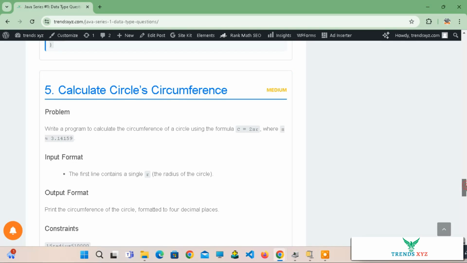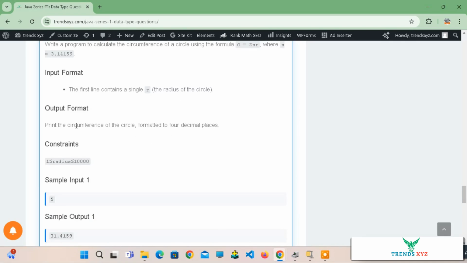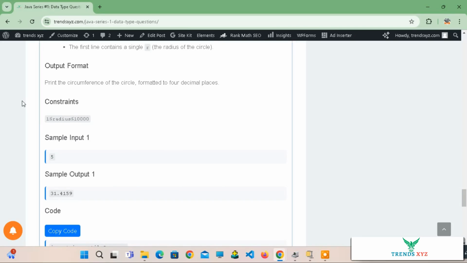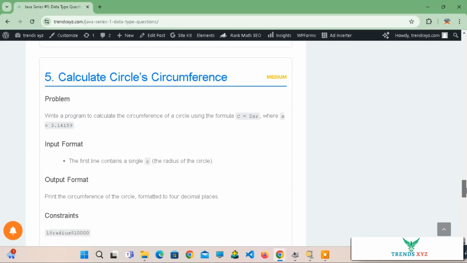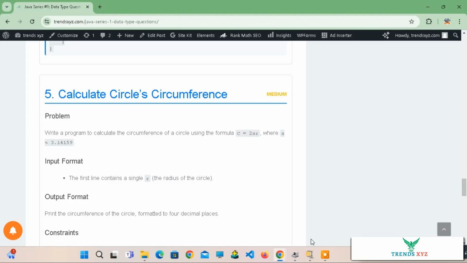Input format is radius only, right? Output format should be 4 decimal places after the integer value. Now it says that if 5 is the input, the output should be 31.4159. Now there are only 4 decimal places and nothing more than that. So how can we achieve this? We will learn in this code. So without wasting time, let's start coding.